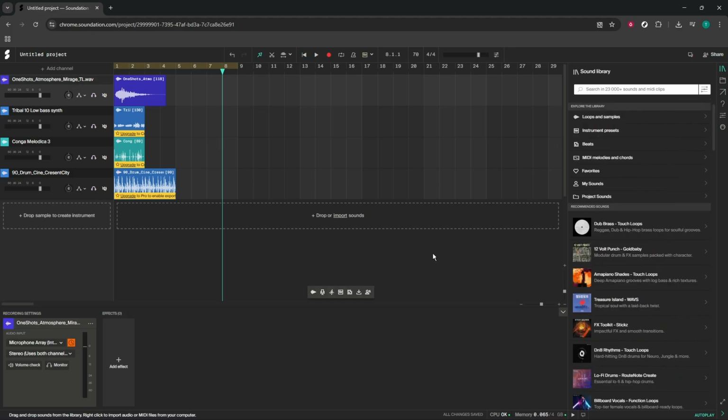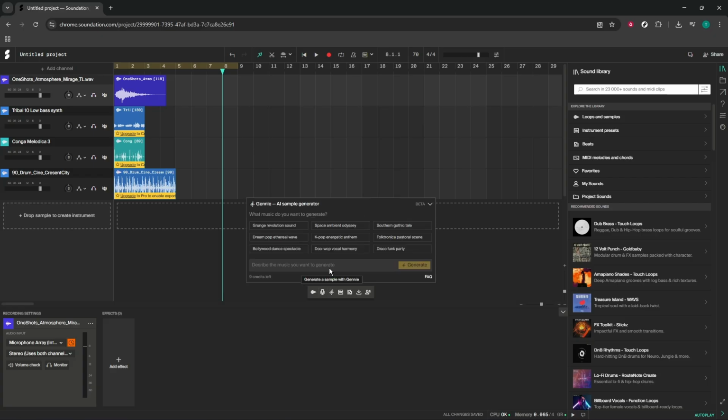Start by laying down long-form textures. In the Soundation library, search for pads or atmospheres, or open the Jenny AI generator, new in 2025, to create custom drones that match the mood you want. Drag at least 3 different sounds into your arrangement.